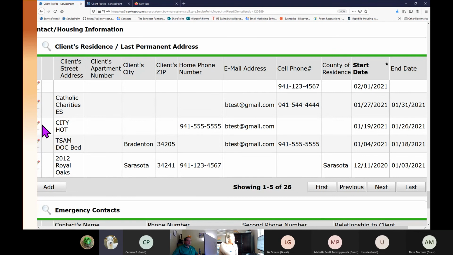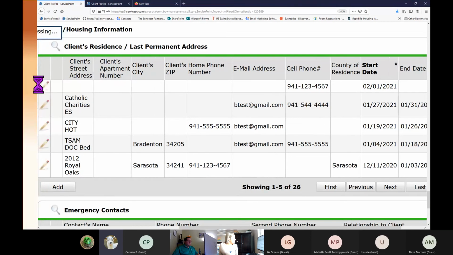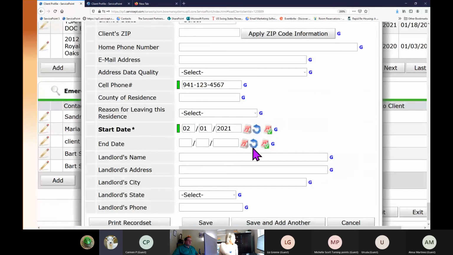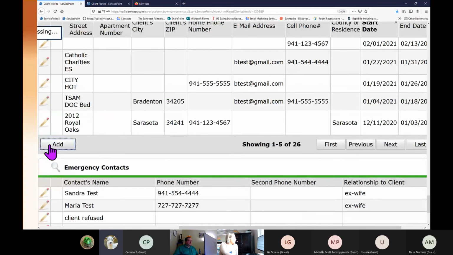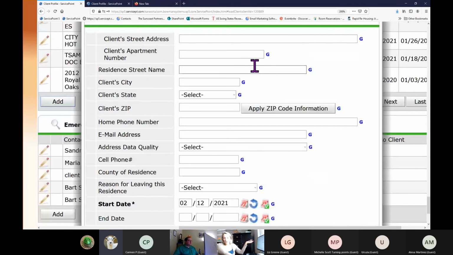Either way, if we go through here and we see that the contact information is not current, it's not correct, it's not consistent, we want to end any old ones. So we're going to end this one, and we're going to add a new one. This is going to be because the clients are in an HP project. They are currently in an address, right? They have an address, they have their lease in hand and their eviction notice.